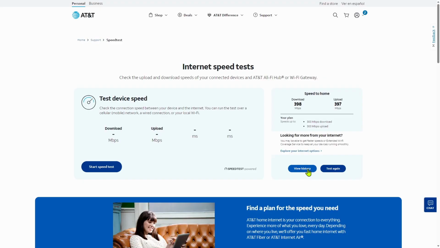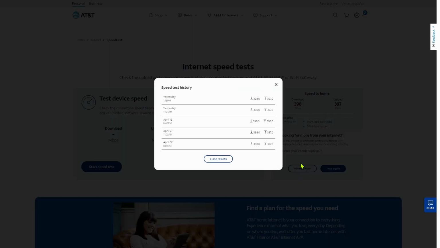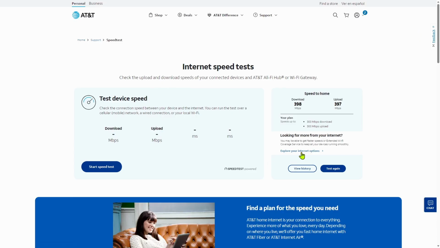I can actually view my history too. If I click here, I can see what the results were recently. It's kind of hard to see maybe on your screen, but they're very consistent. The last several tests have all shown 398 megabits down and anywhere from 396, 397 up. So very nominal results here. This kind of just proves out that my connection to my home is working nominally.